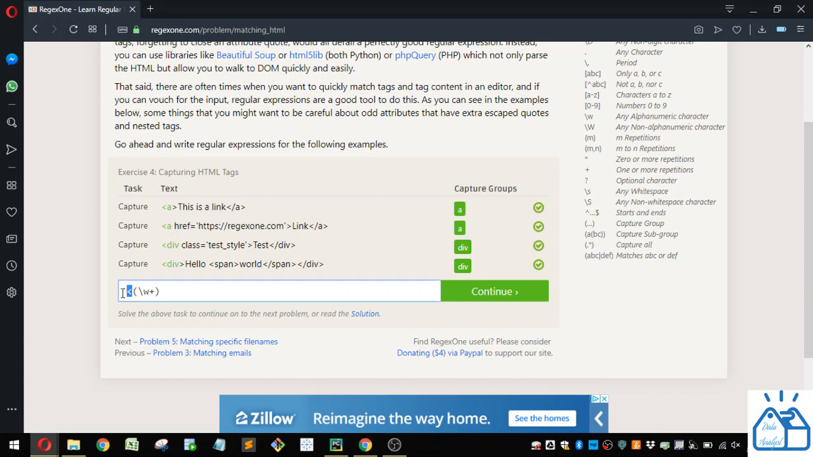So this signifies first the start of the tag, and this is going to give us any alphanumeric characters. So it's going to go until there's a space. So it's going to do A here, it's going to do div here. So if this span was at the front, it would do span. All right, so that's how you can do that.